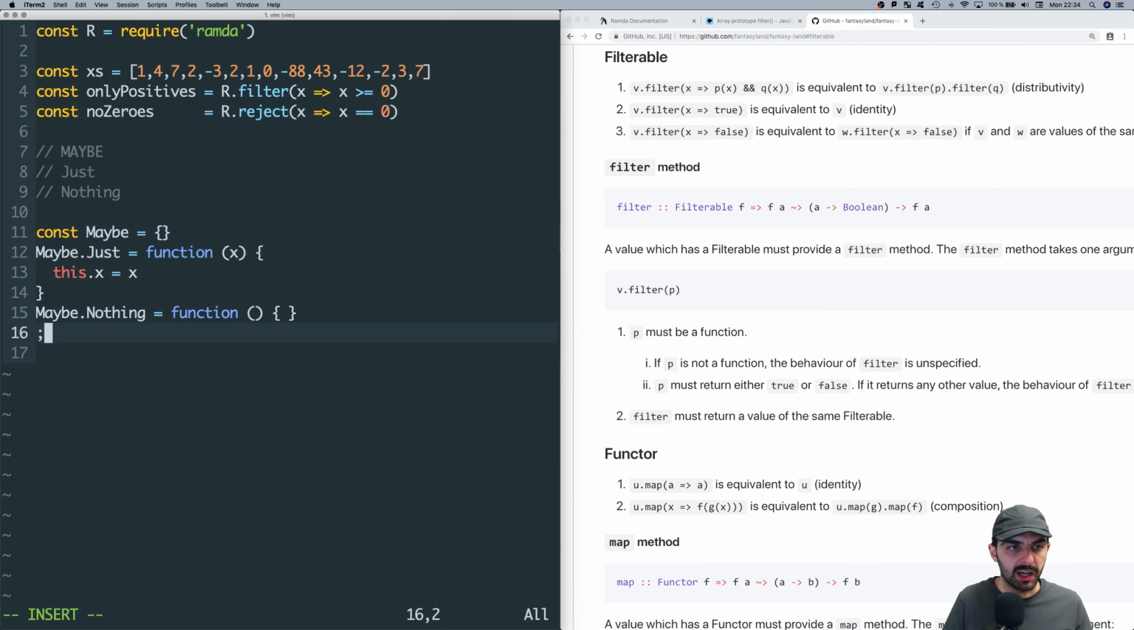We need to say, if you construct a nothing, then that thing is going to have a prototype. And on that, we're going to say that there's a filter method. That filter method is going to be a function, and if you invoke the filter method, you can pass it a function, and that function is a predicate. So let's call that predicate P.